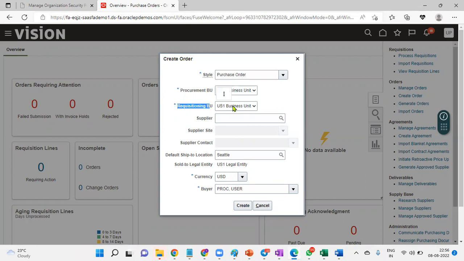So the answer we have to give is that, whatever business unit we are working with, first we have to check whether that business unit is enabled for procurement or requisitioning in the task called assign business unit business functions. And the second one is that the employee who is trying to create an order must be a buyer. Only a buyer can create a purchase order. So these two things we are supposed to verify.